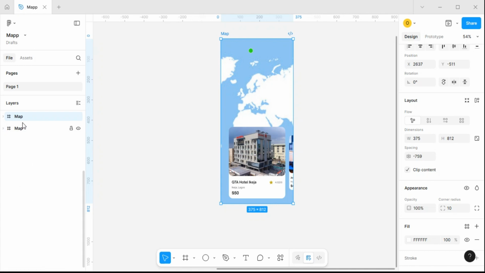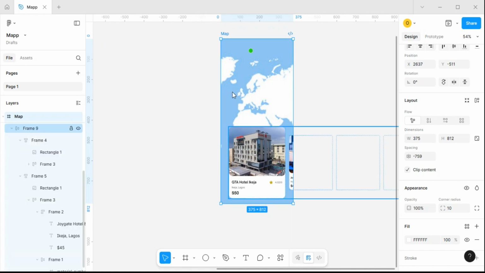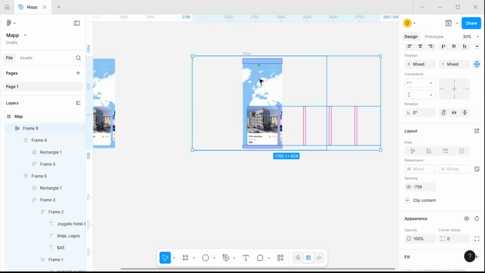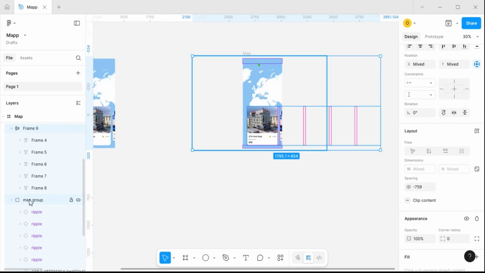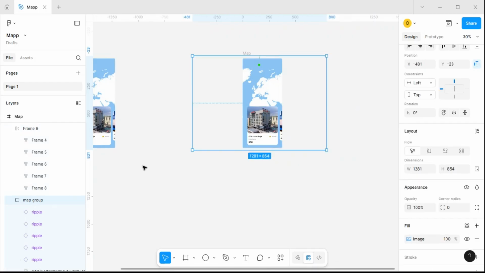Secondly, what we do is we click on our group. On the group itself, we renamed it as map. This is our group of our frame. We can just collapse this. So this is the map group.